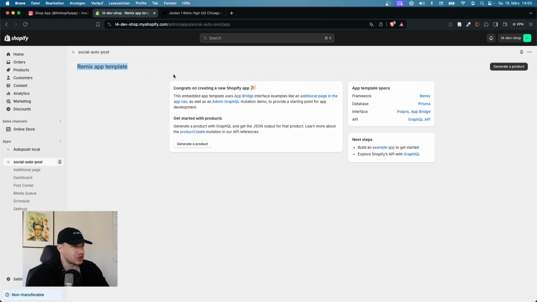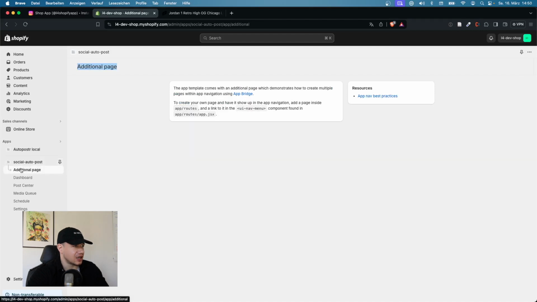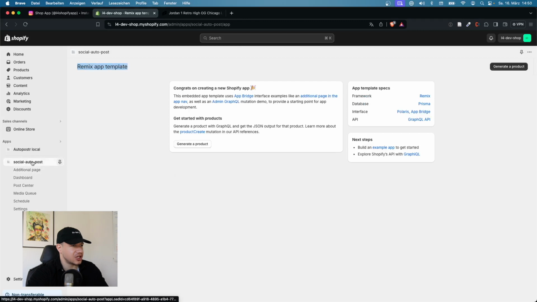And those are the first two pages. I didn't remove them. So that's page number 1, where you can generate a product, and you can also see this additional page. I didn't remove those pages. Sometimes I just go back and see how they integrated those API calls and everything. So it's just like a reference.